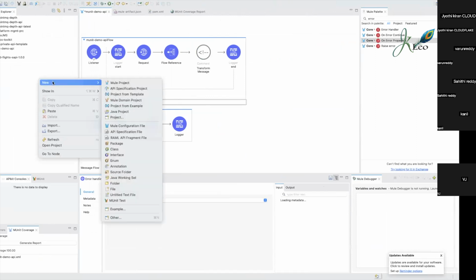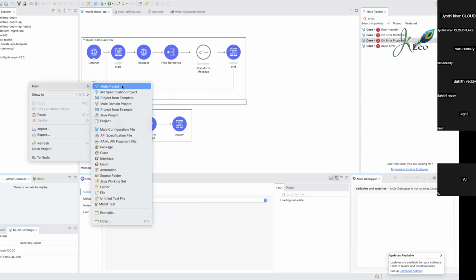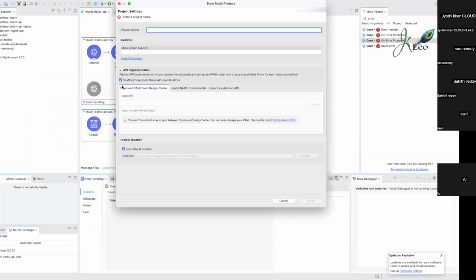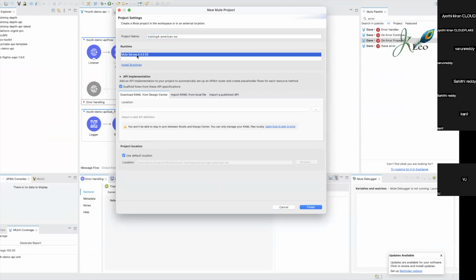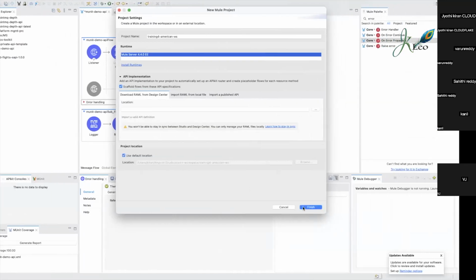Watch, you can just do this. You can go here, click new, and select Mule project. Then in the project name, enter training for American web service. Here the runtime is already 4.4.0. This is my latest. If you have multiple versions, you select the latest one. I'm sure you have just one. So go with the latest one and then click finish.